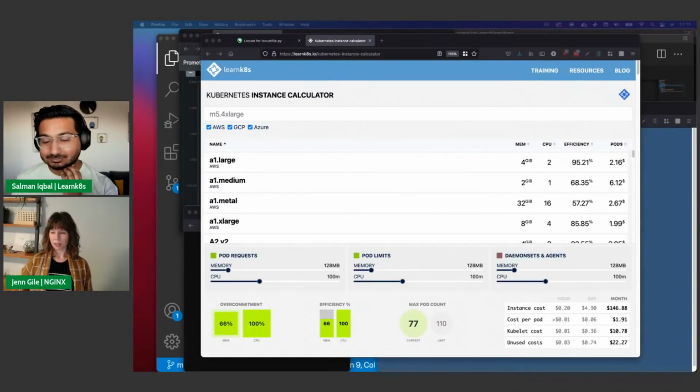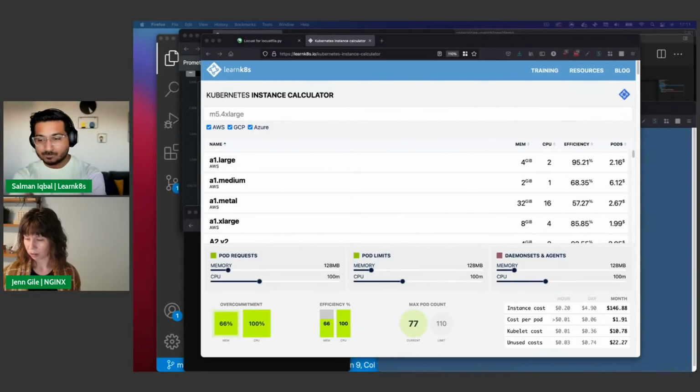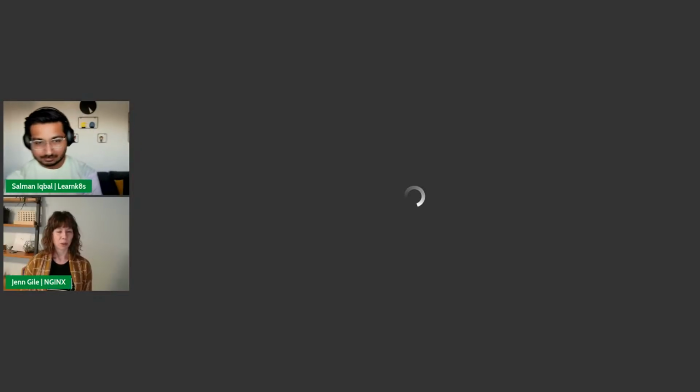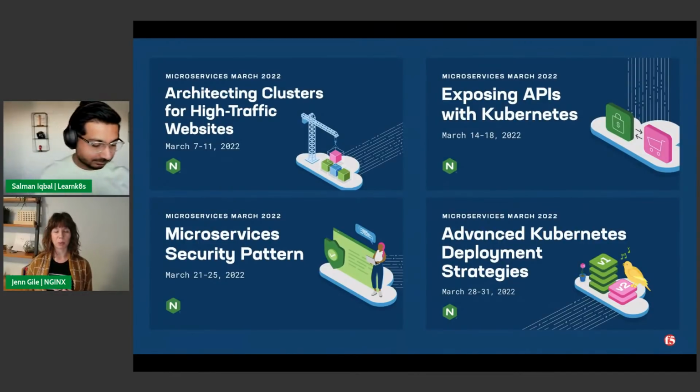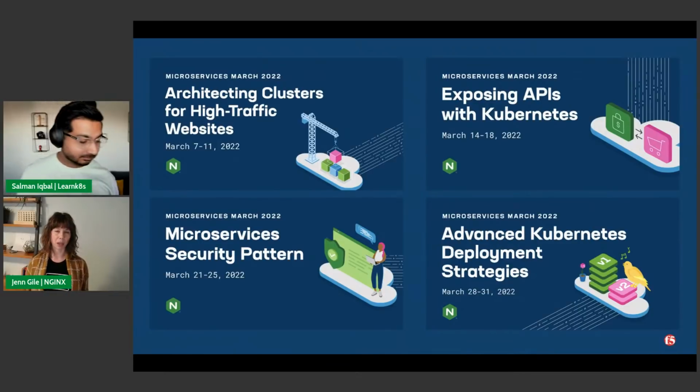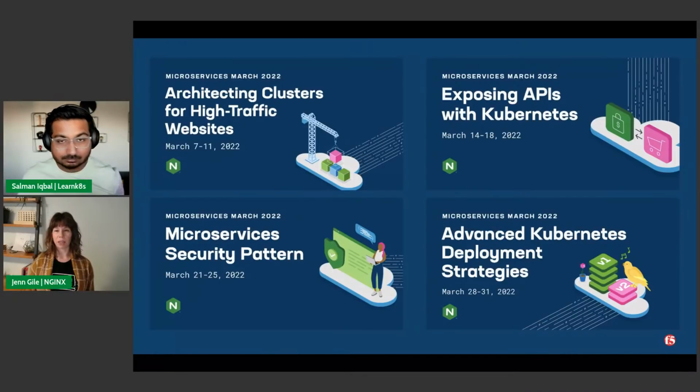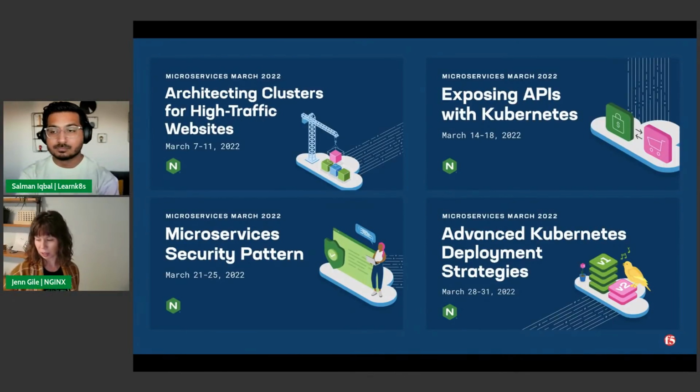So let's go ahead and start closing out here. I know there are lots more questions as well, but we're over the hour. So Marco, let's switch over to the other image. Thank you. So we have 3 more units coming after this week's Exposing APIs with Kubernetes, which is going to be all about API gateway use cases, microservices security pattern, and advanced Kubernetes deployment strategies.